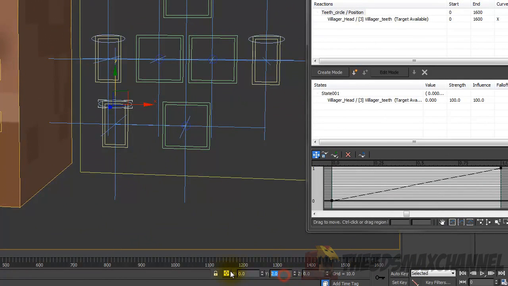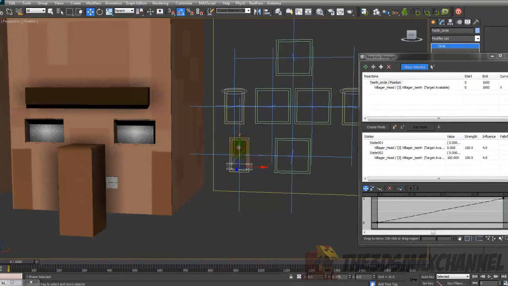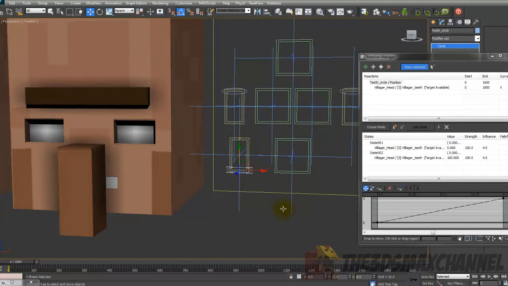Then we're going to change this to -2. Add state, or create state, and change the value to 100. So now that should work. Yep. Hooray! Which is good.